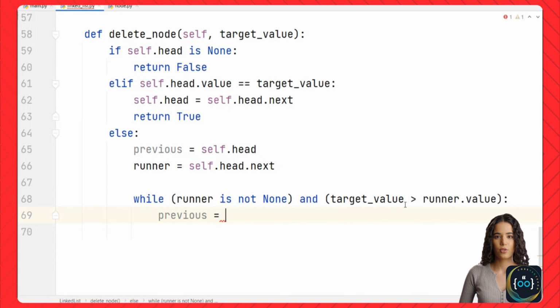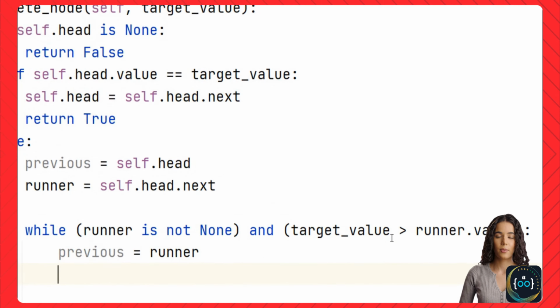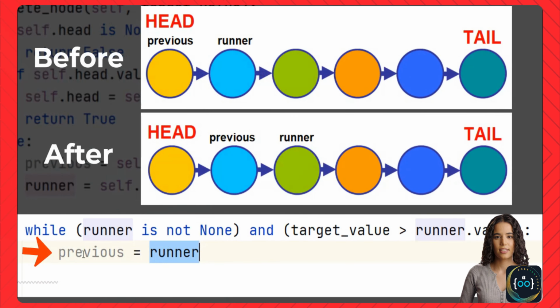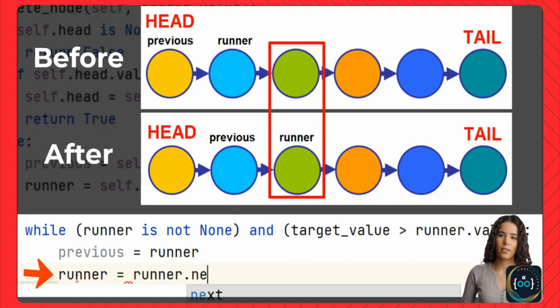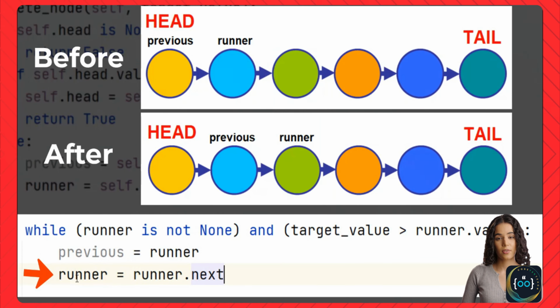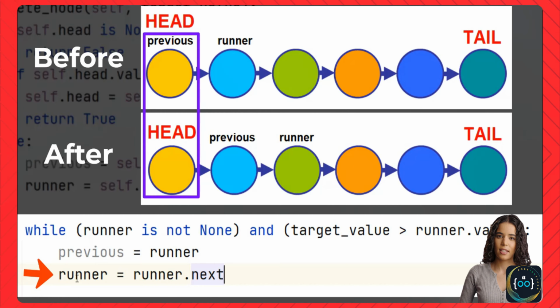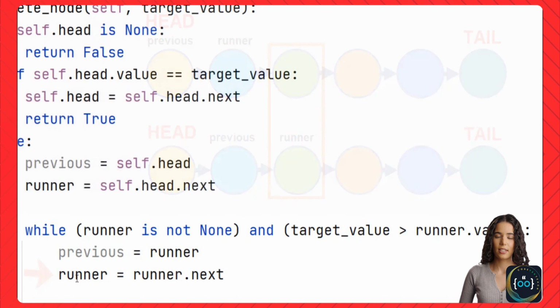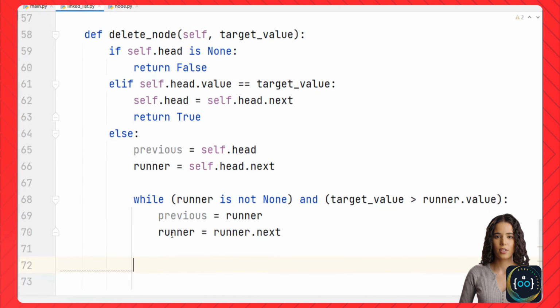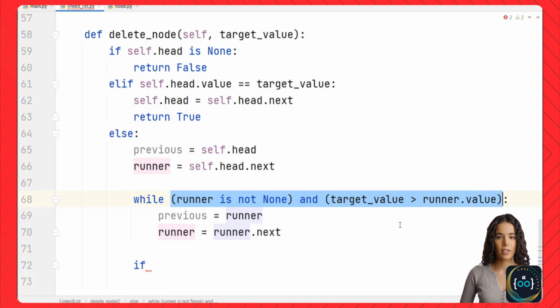And how do we do this? We do this like in the other operations. The runner is now the previous node, and the new runner is the node that came after the runner. We're moving all the references to the right, so we can move forward in the linked list. And after we do that, after we found the actual node that we want to delete, that is the runner, when the runner is the node that we want to delete, then this condition will be false.